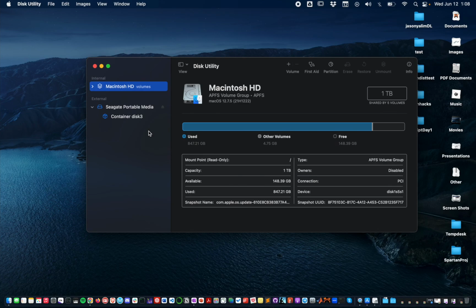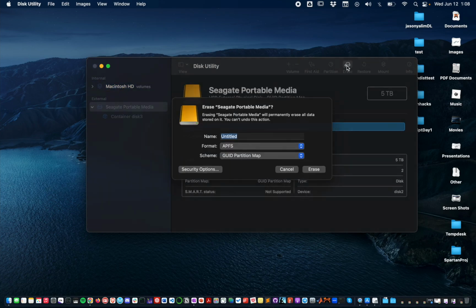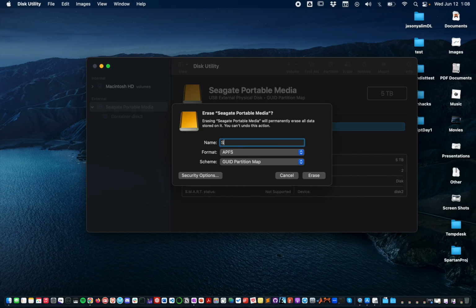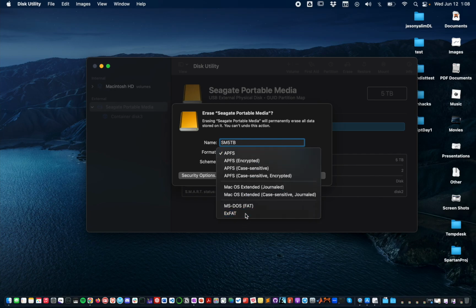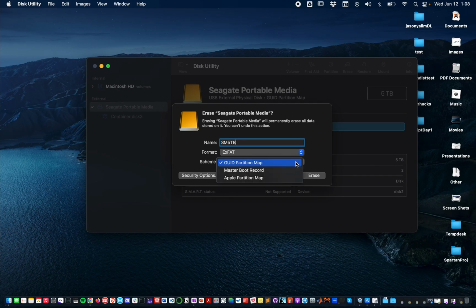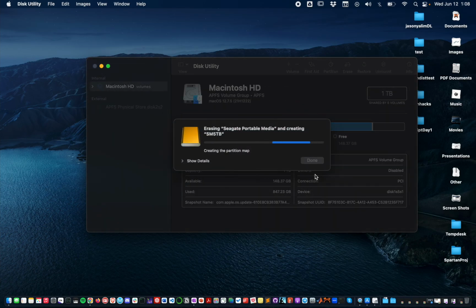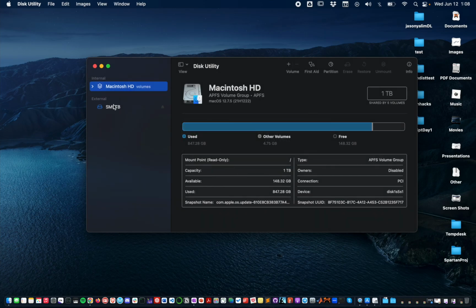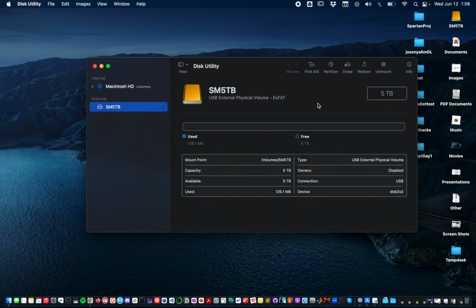Okay, so now we are done. We can erase this. We can rename it the same. Now we have the option to select ExFAT, and we'll select the top option and do erase. Okay, so now we have this ExFAT version that we wanted. So thank you for watching.